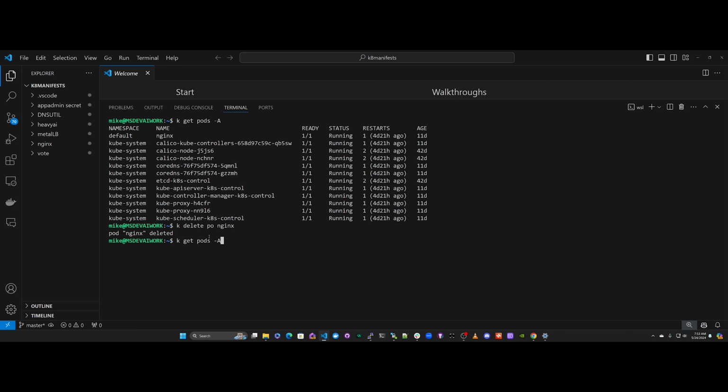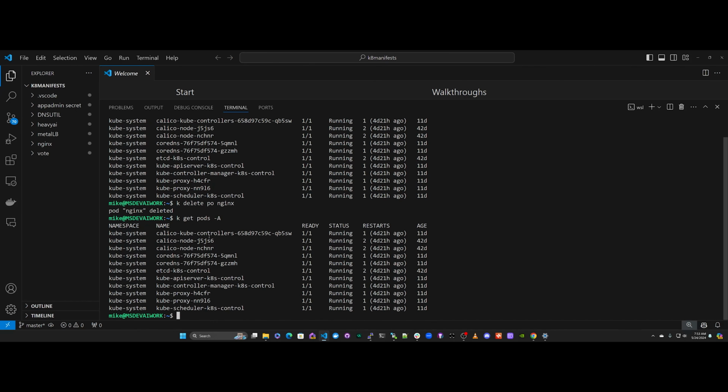Okay, so now if I go back in here and run kubectl get pods -A, nginx is gone. Now, I didn't specify a namespace. We talked about what namespaces are in the previous sessions. So when I deployed that Nginx pod, I didn't specify a namespace, so it automatically goes to the default namespace. Okay, and a pod is a namespaced API resource, and we talked about that as well.